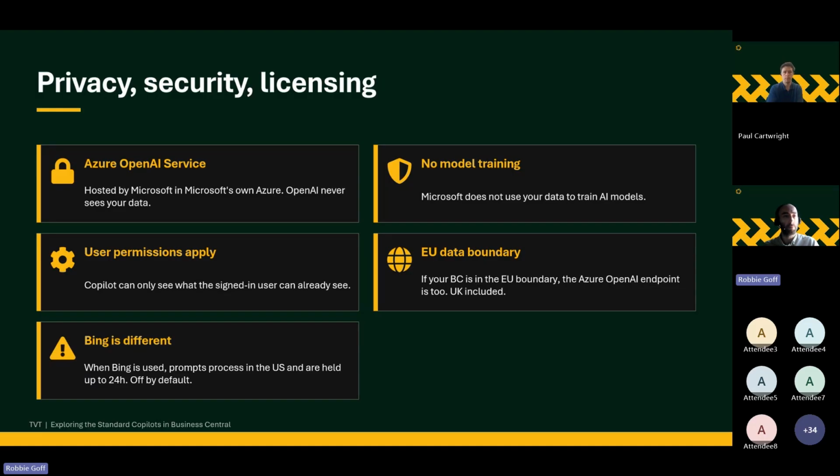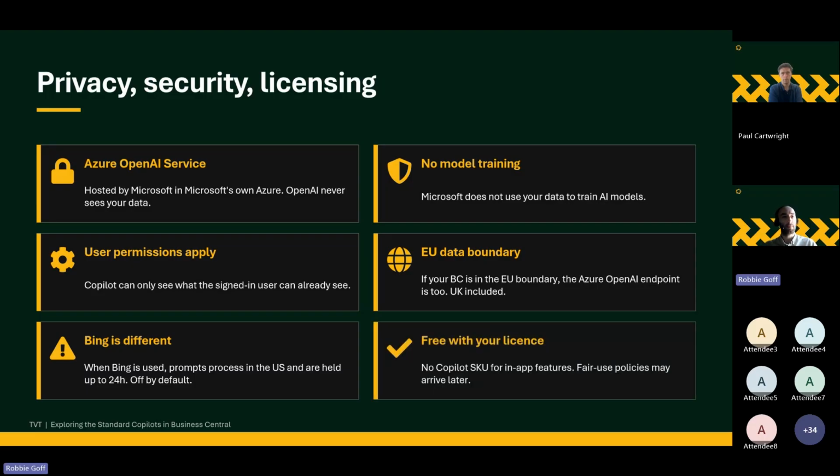We'll look at what that looks like in Business Central in a minute, but if you enable Bing search, which enables all of your Copilot functionality to reach out and do web searches, that prompt is processed in the US. It's off by default, and again, we'll show you how to turn that on. But yeah, just something to be aware of. And the big one, everything we're going to look at today is included with licenses in BC.